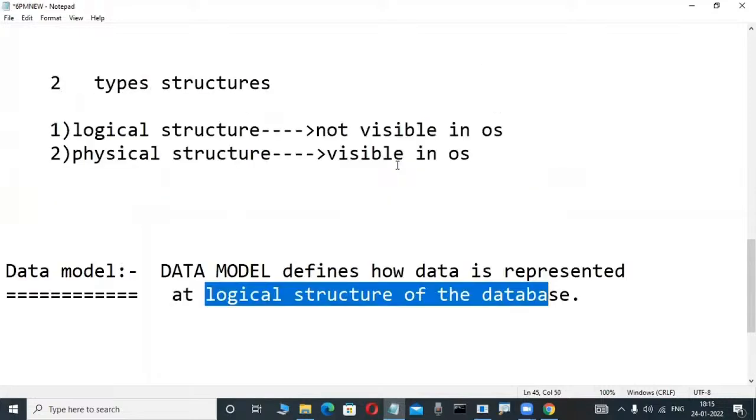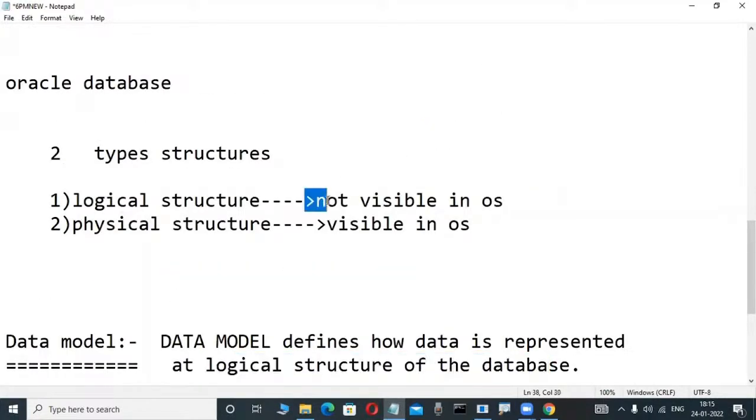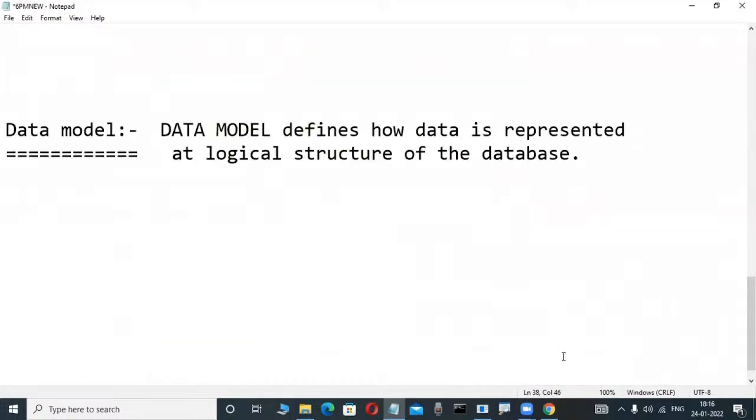In previous classes, I told you, a structure which is not visible in the operating system is called a logical structure. Or maybe you are creating a table that is not visible in the operating system, but that structure is visible in a database or not. Very good.